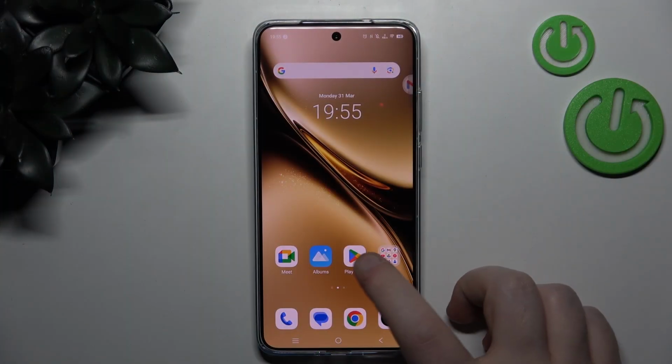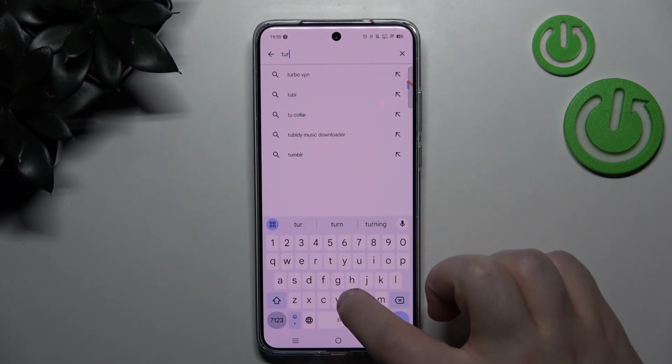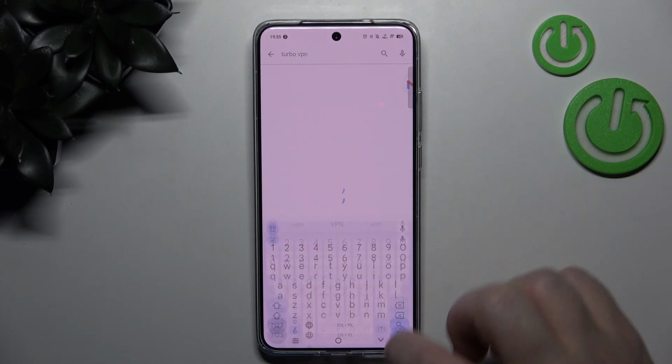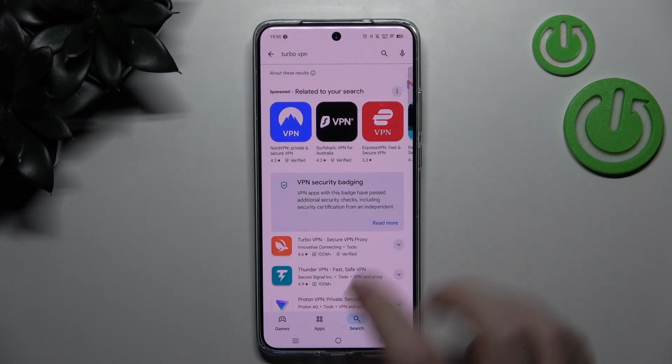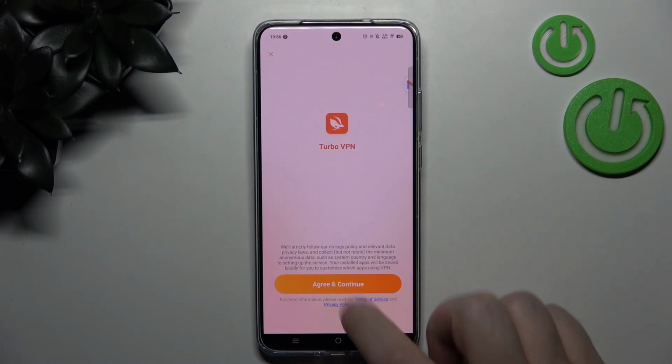So you have to start by opening your Google Play Store, then click on the search bar and type in Turbo VPN and click search. Now select this application and click install. Then click open and click agree and continue.